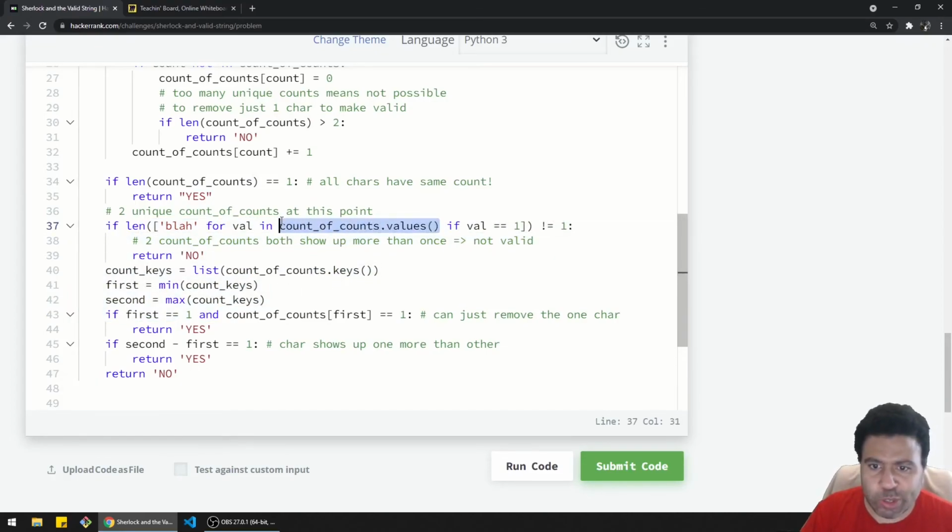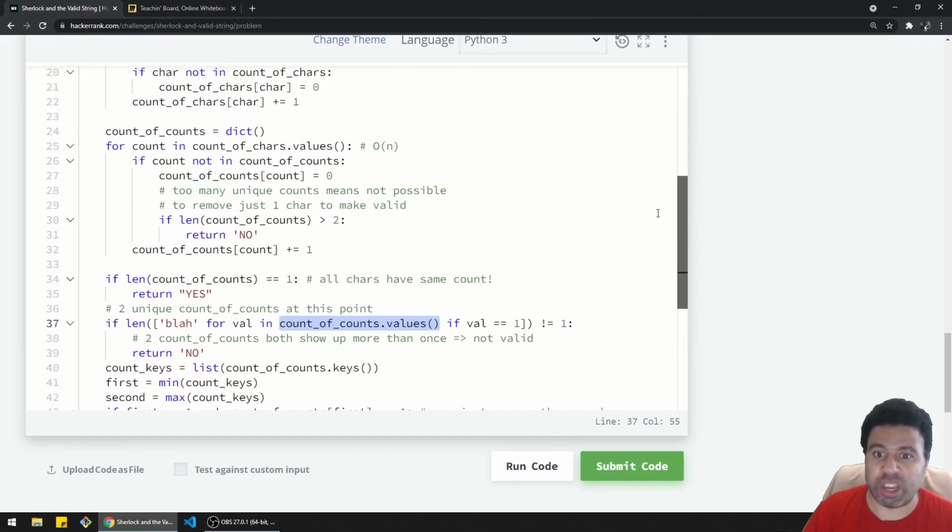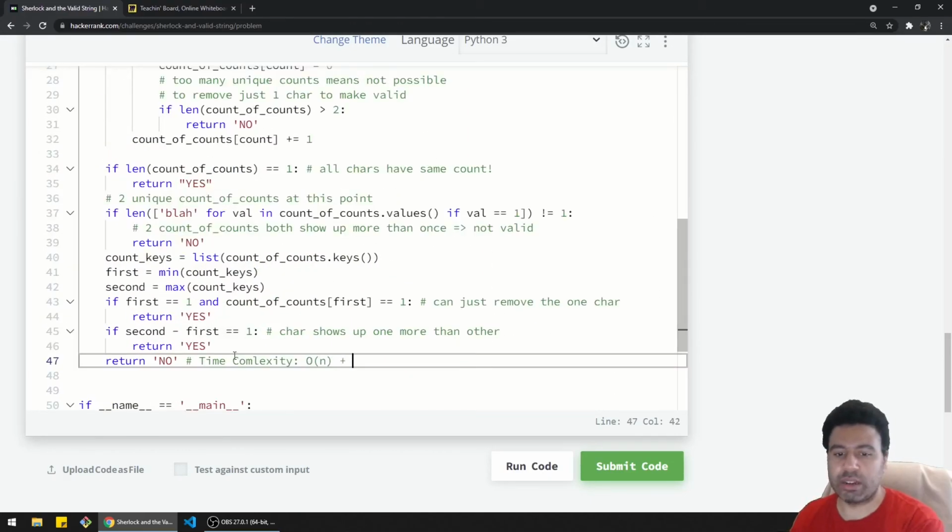These values, so the count dot values, we know for a fact that that length has to be 2 at that point. So even though we're kind of looping through a dictionary, we have a set length, which is only 2, and therefore it's constant. So I'm not going to have anything beyond that, really. Big O of n plus big O of n, big O of n.